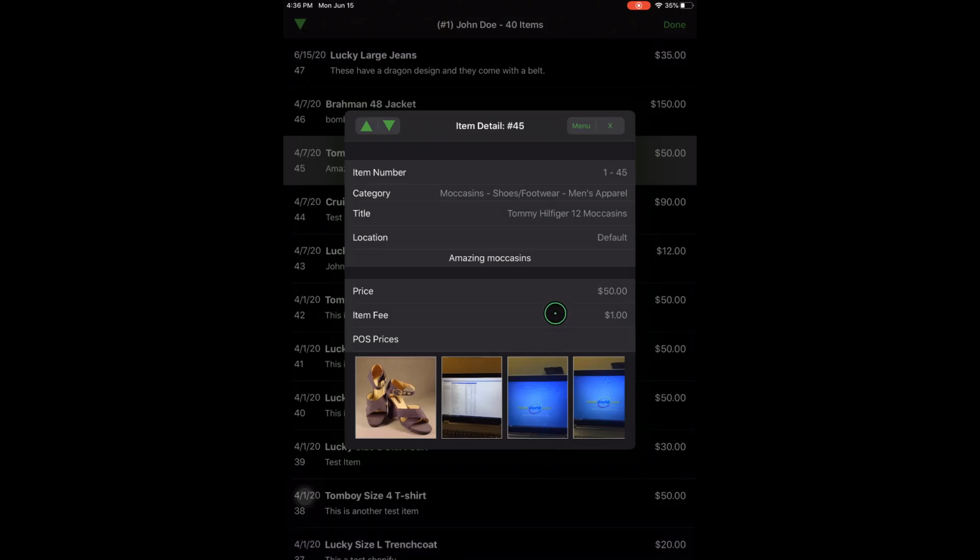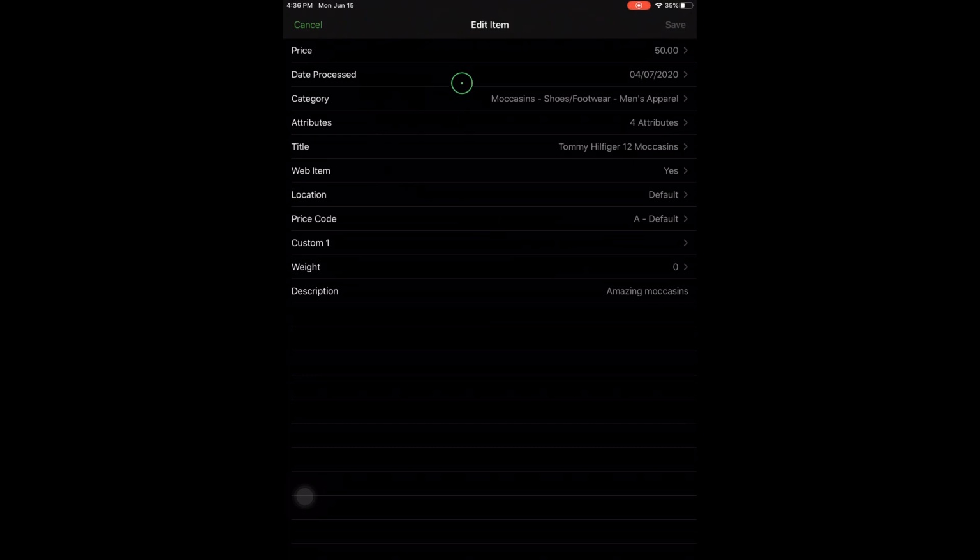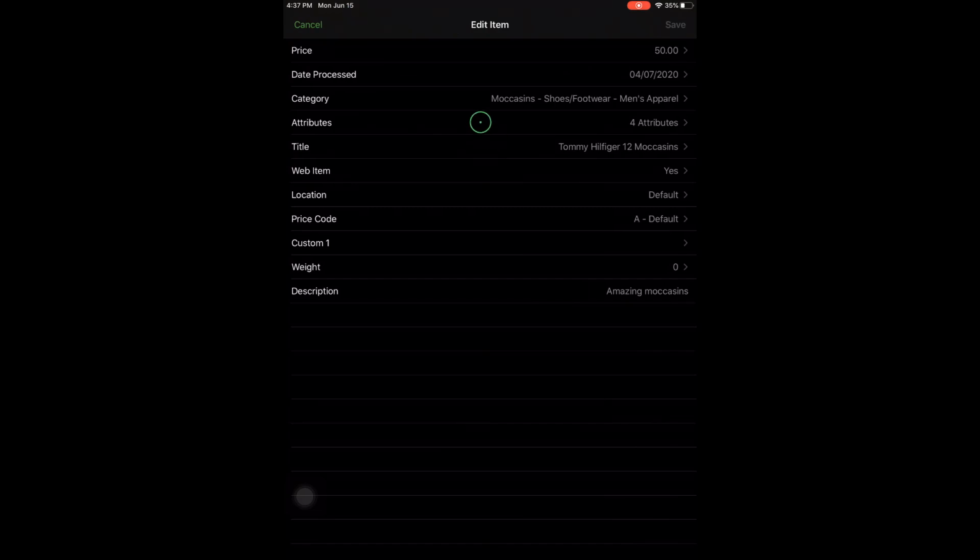Now we have to send this item to Shopify. If we tap the menu option again at the top right, and then we go to Edit Item, we'll find that those fields that we added earlier are going to appear. So right now I do have this item already set to yes. And that means that depending on what your settings are in Listing Manager, the item will go straight up to Shopify, or it may require a separate web item entry person to look at the item and then send the item up to Shopify. So I'm going to go back.